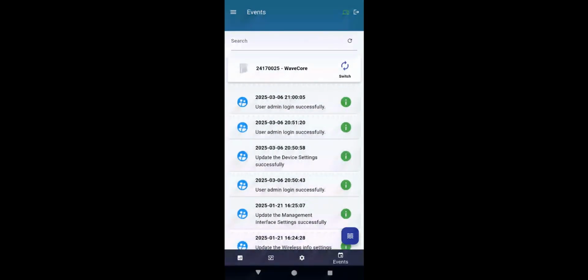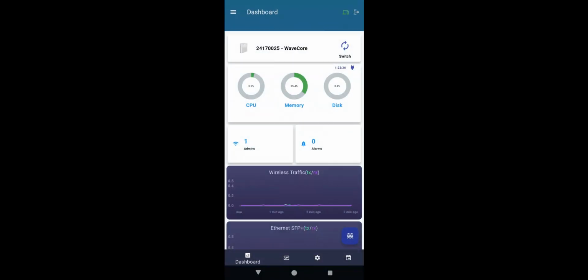And that's pretty much covers it for all of the tabs in the Airvine mobile app for the WaveCore.